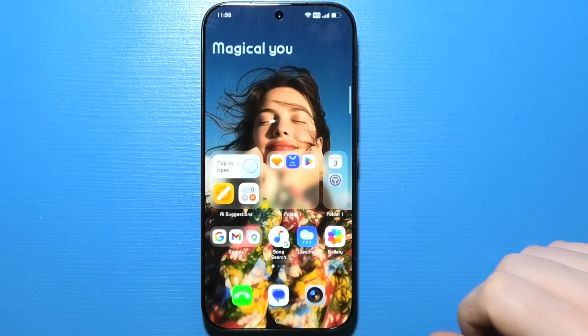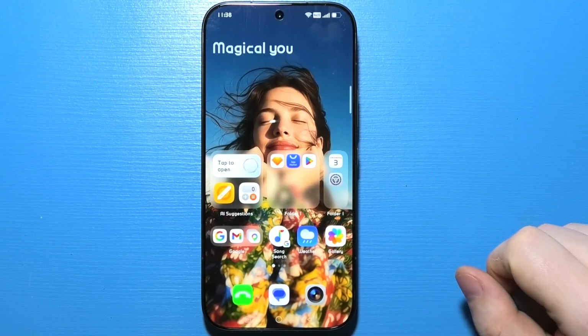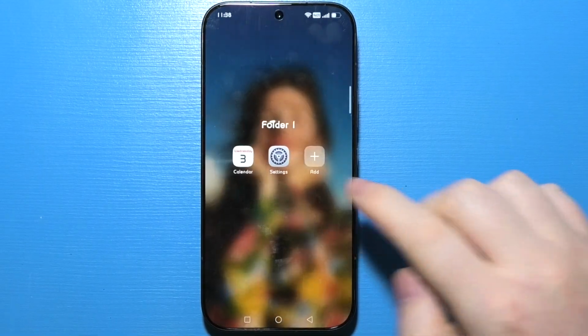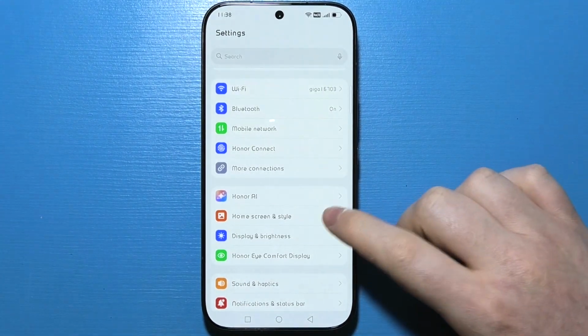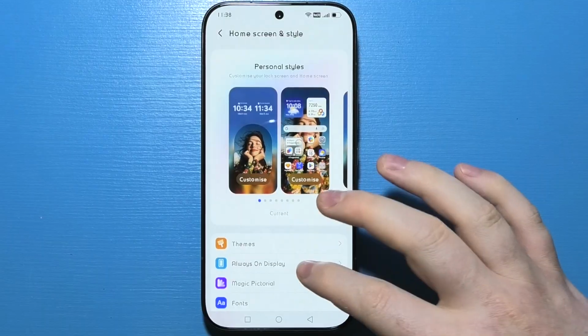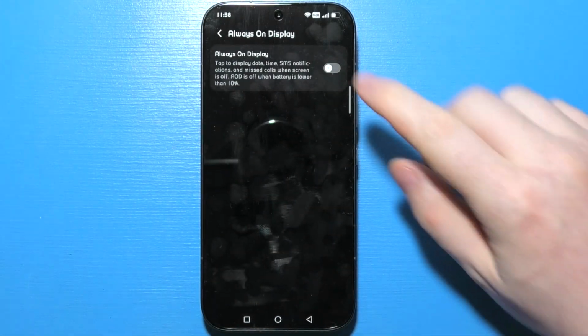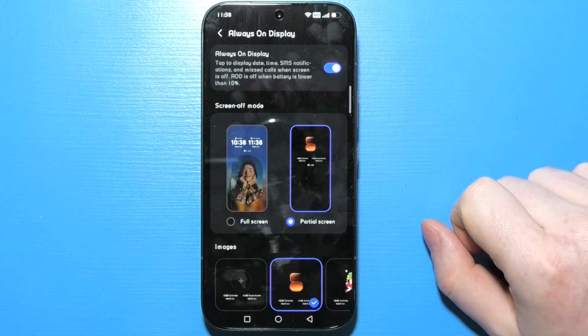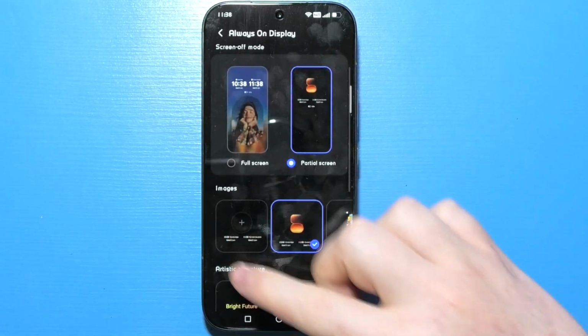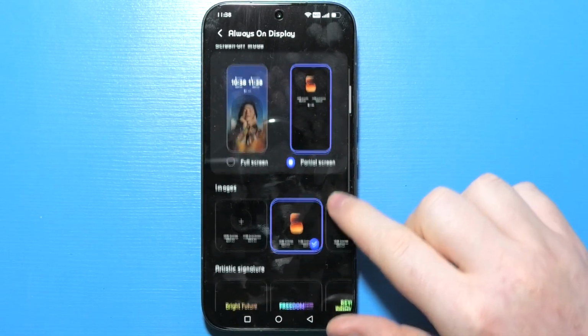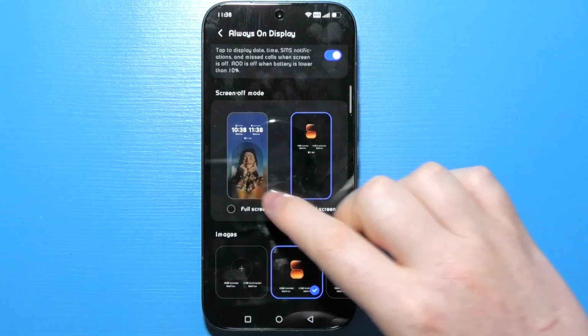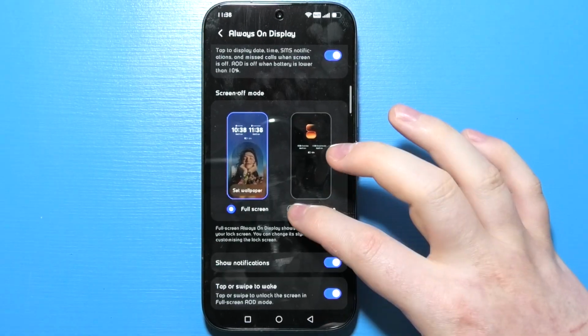To customize always on display in Honor 600, first of all, let's open settings on our device. Next step is to enter home screen and style, and then we can enter always on display. You will need to make sure that always on display is active, otherwise you won't be able to see all of its features. To customize it, we can first select screen off mode to full screen or partial screen.